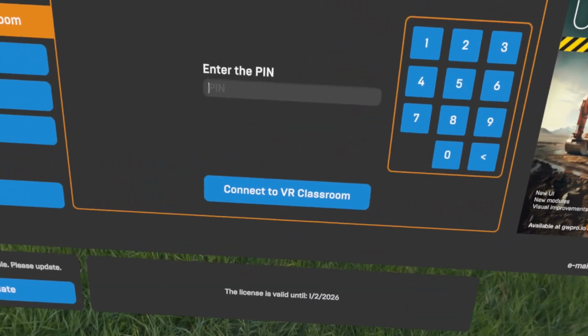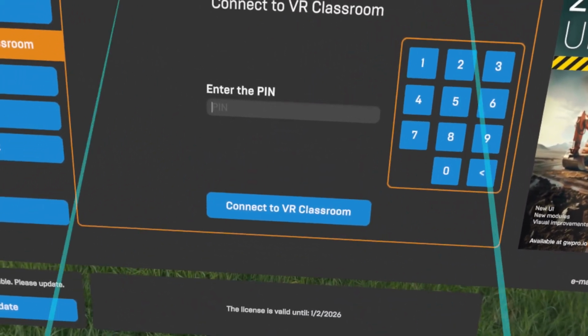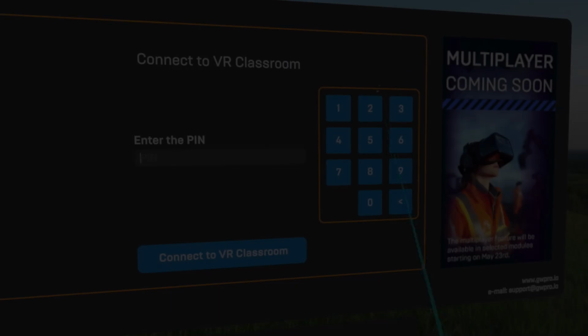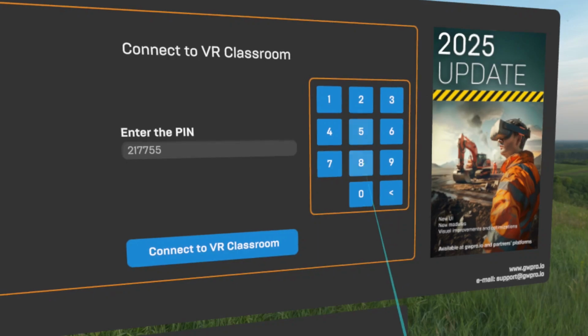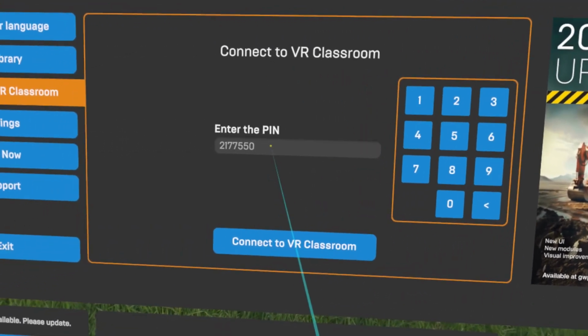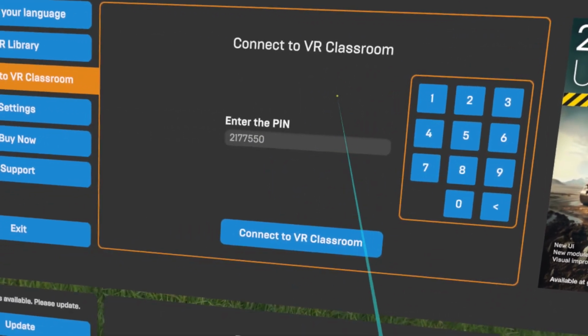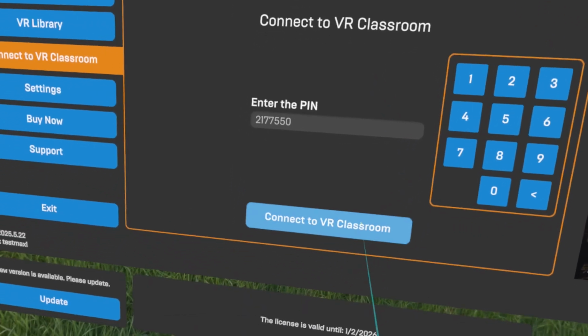Step 3. Connect to the classroom now. Tap Connect to Classroom. You'll need a PIN code from your teacher to join. This code may be shared verbally, via chat, or through any convenient method. Note, if you're joining as an observer, your PIN code will always end in a 0.